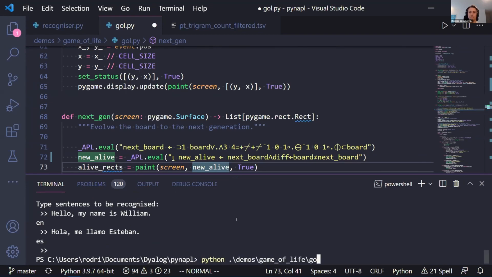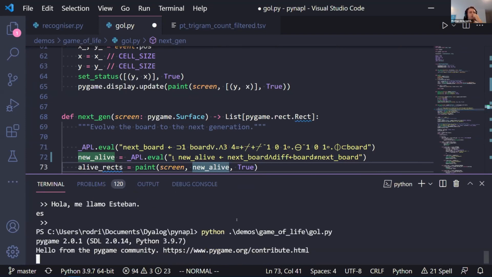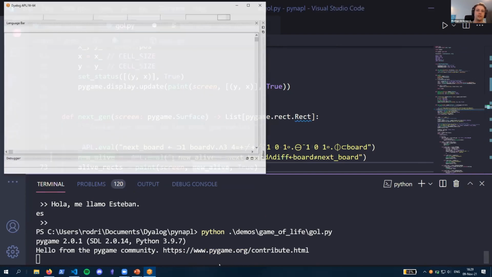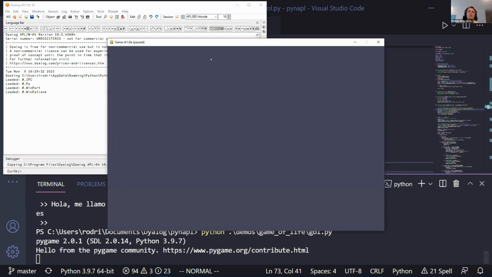Game of Life. No, oh, right. I should plug my computer in, right? I don't want to get out of, okay. Very important to plug the computer in while doing a presentation and while low on battery.